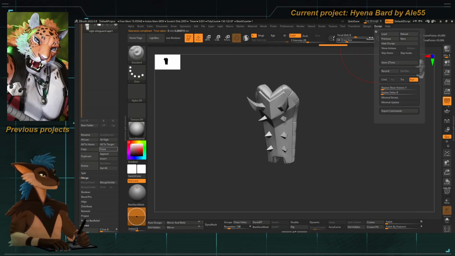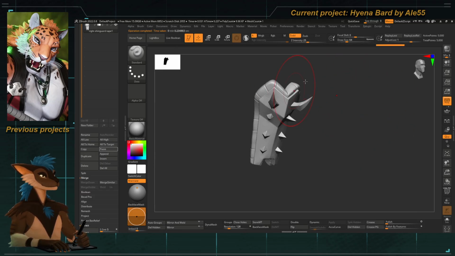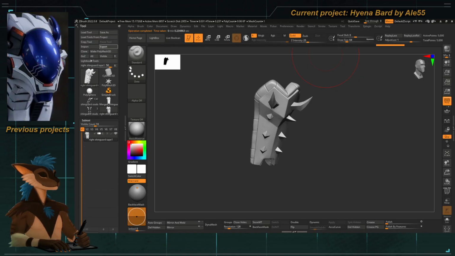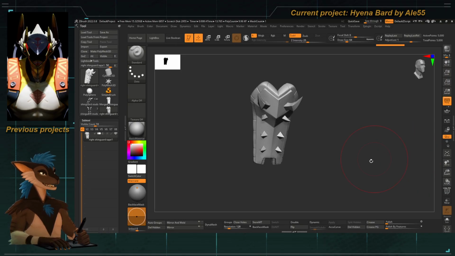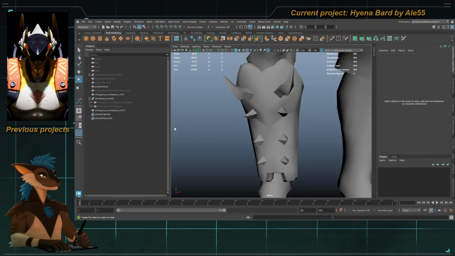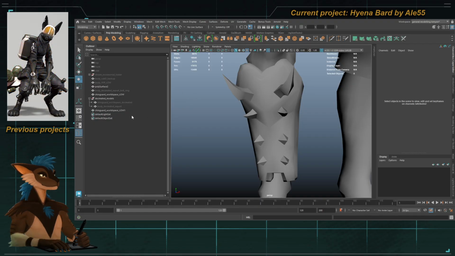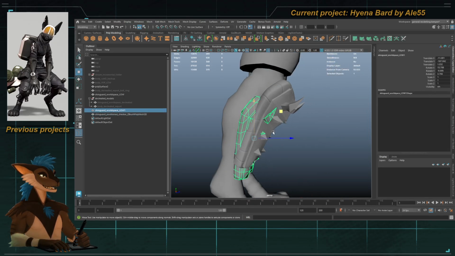We'll decimate it. 65 is quite a bit. Since this is literally only for positioning, I'll just say give me 10,000. I don't care about the polygons. We'll export and call it Shin-Guard World Checker. So let me know if people hear the keyboard clattering. Import asset Shin-Guard positioning, and now we'll just try to match it as best as we can.